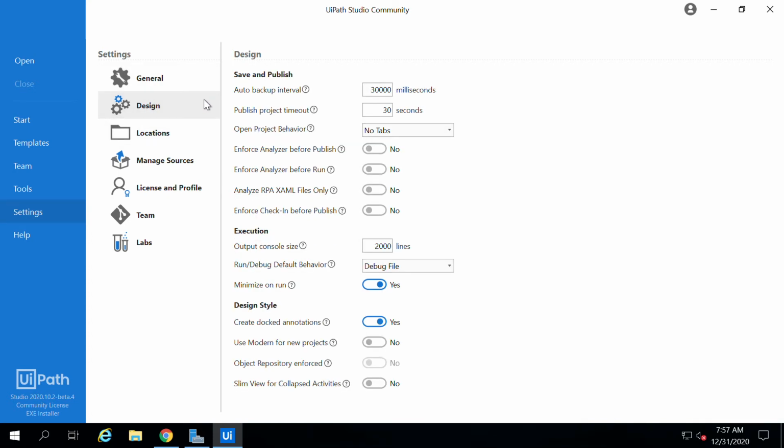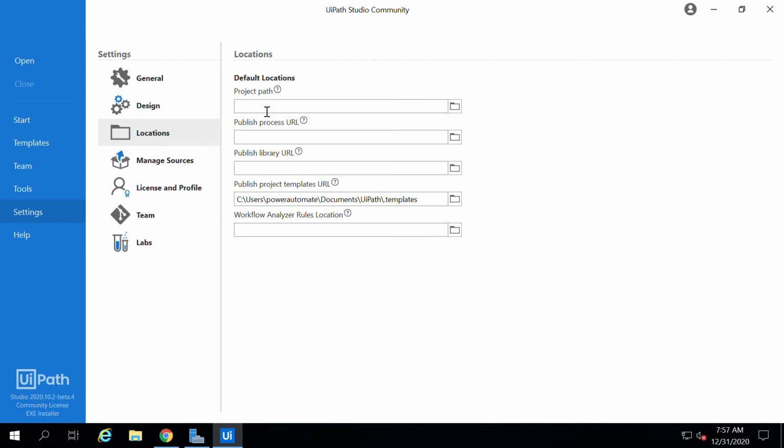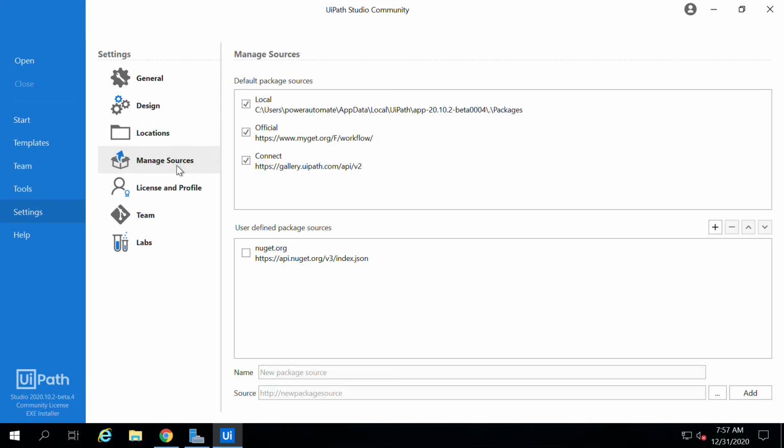So design, there are some more options available. We can set it up for the UiPath Studio. And locations, we can set the URL for the project, etc. Manage sources, the sources from where we can download the packages. Suppose if we need any packages related to .NET, we can use NuGet.org or some other trusted sources where we can download the packages for the development of the project using UiPath Studio.